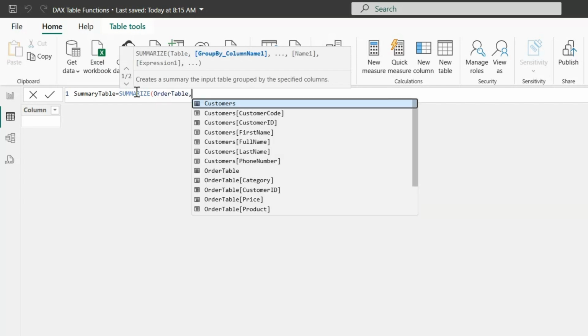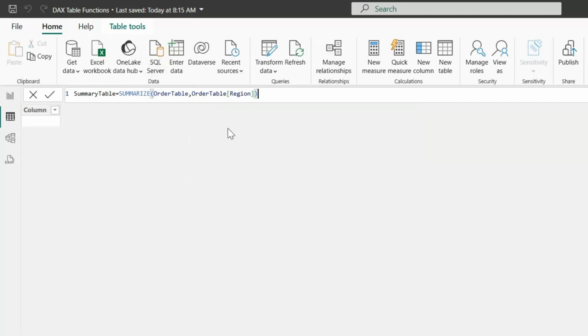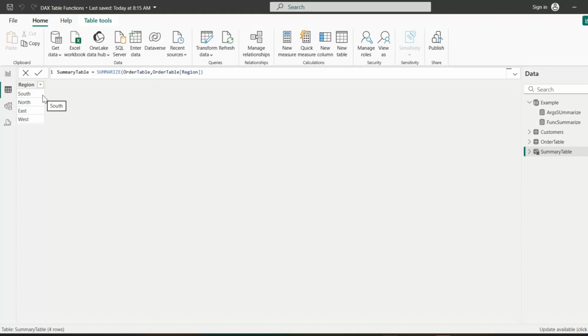And what is the group by column that we want to use? Here I want to see the region, so I will select Region. Now let us see what happens when I click enter. You can see all the regions, that is north, south, east, west, only 4 regions. So they are grouped. But we haven't added any calculation in the third argument, that is name and expression. We haven't given that, so that is why we are not getting any calculated column.